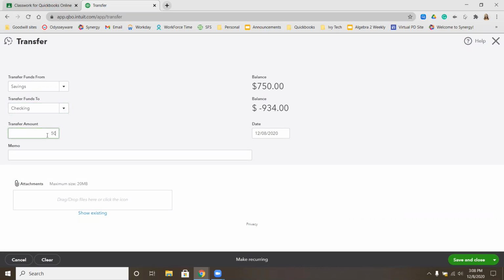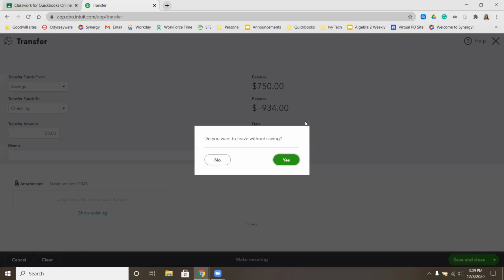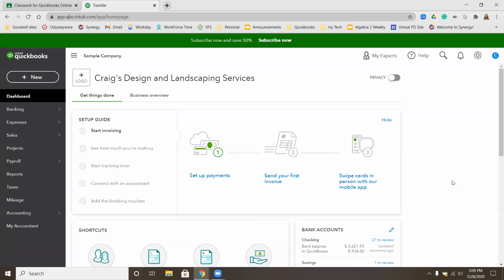The transfer amount that we're going to transfer is $50. Once you have that information entered, you're going to select save and close. I actually already entered it, so I'm just going to exit out. You're going to again click save and close.